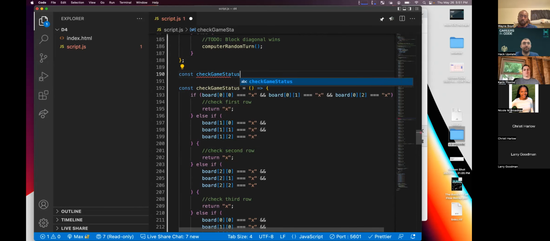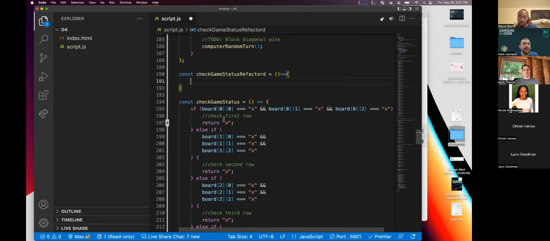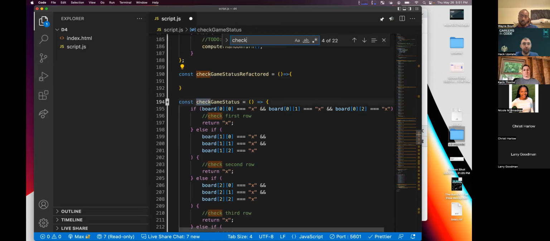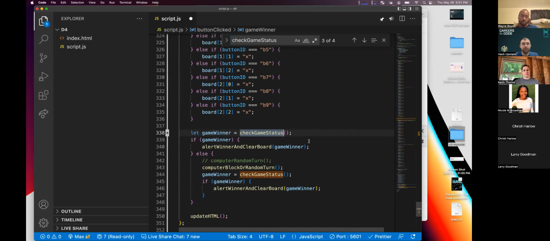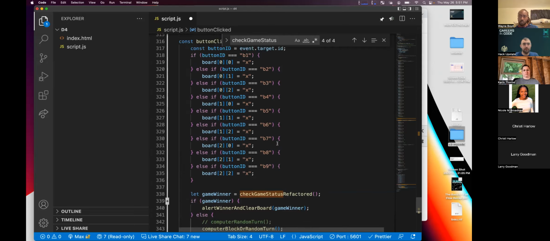And the reason I'm doing this, normally we would just go in and write over this code and have it do what we want. But I'm going to keep this function in here as a separate name so that we can reference back to the old one. So I'm going to find any place that we call check game status, and I'm going to replace that with check game status refactored.